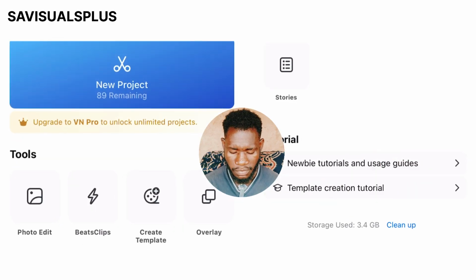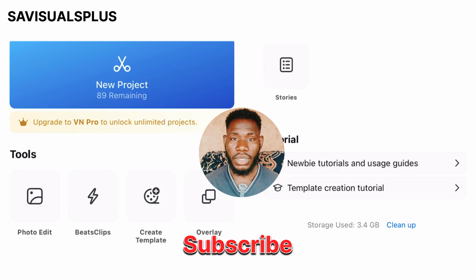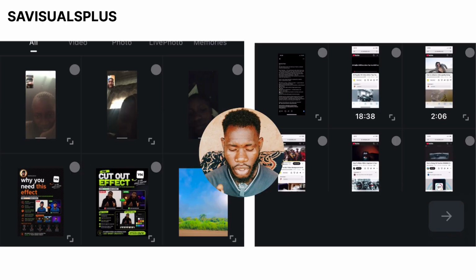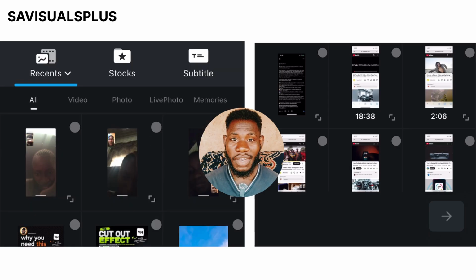When you study the interface carefully, you understand there's a whole lot going on here. Then you click on this new project where you can see 89 remaining. It was supposed to be 100, in case this number confuses you. It's because I've been using mine. In your own case, when you just downloaded the app, you will see 100 projects remaining. Then you click on this new project here. It will take you to this page again. Worry not, because I'll explain everything in detail.